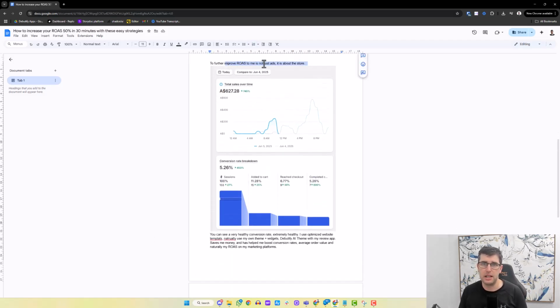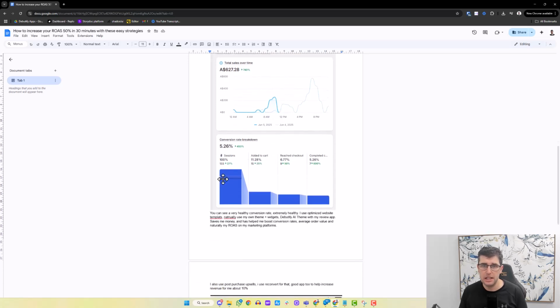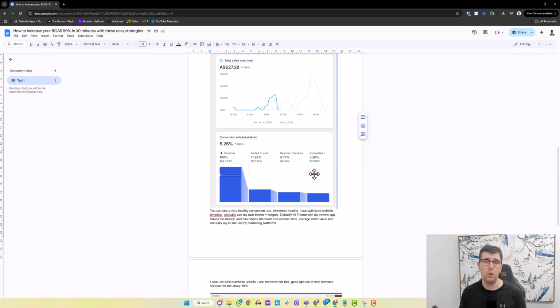Further improving ROAS is not just about that. As you can see, 5.62%, right? A very healthy conversion rate. For a lot of stores, the average is about 2-3%. This store is getting on average 6%, and I'm improving that further, right? Just nudging that further, slow and steady. And a lot of that's because of repeat purchases, but also because of great branding, and high conversion rates on the website. Trust badges, sticky add to cart, announcement bar, testimonials, UGC, all of that helps.